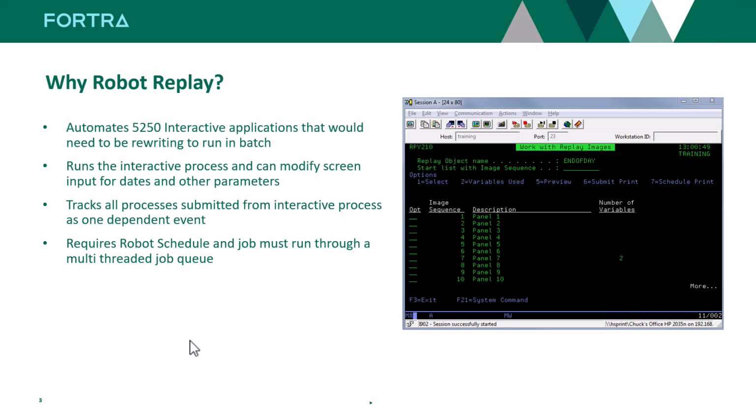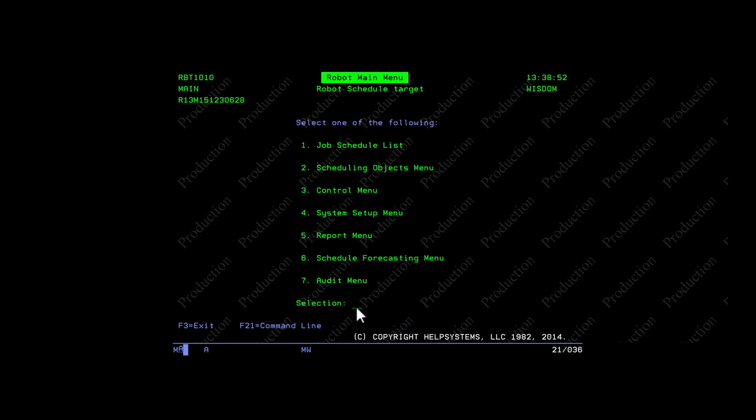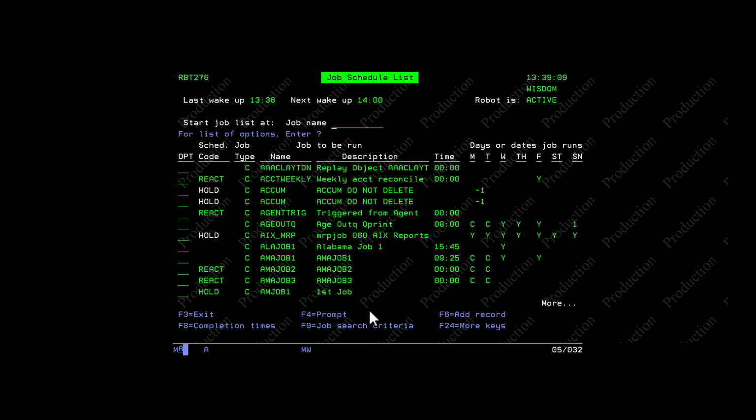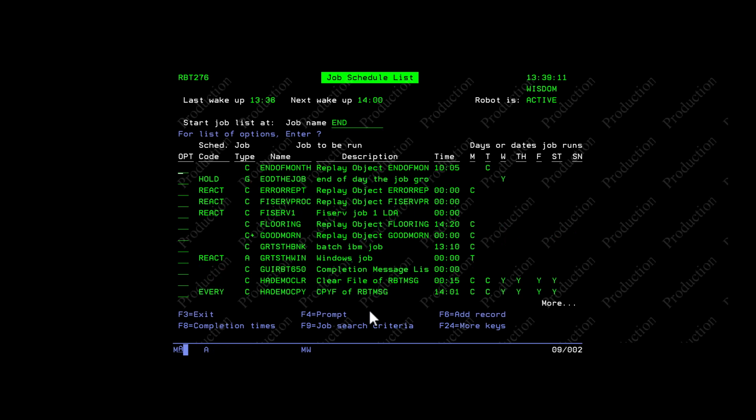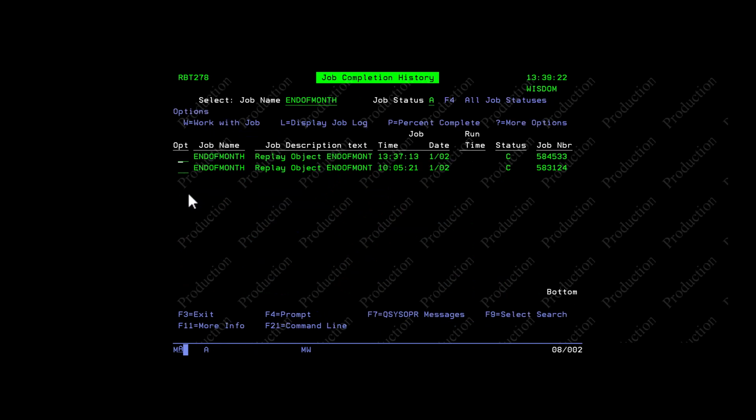But what happens if something fails? That's what we're here to talk about, is troubleshooting. So let's first of all go in and find our job that we had scheduled from Replay into Robot Schedule. Here's the end of month job. We can see it completed. It ran today. If I want, I can type an option 11 here, go right to the completion history. You can see that I ran it twice today. I can look at the job log.